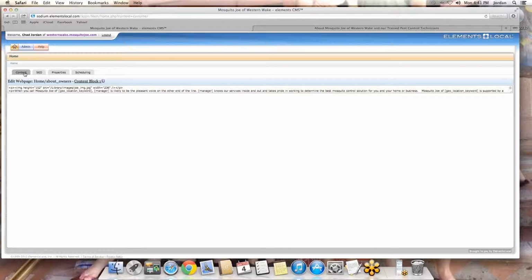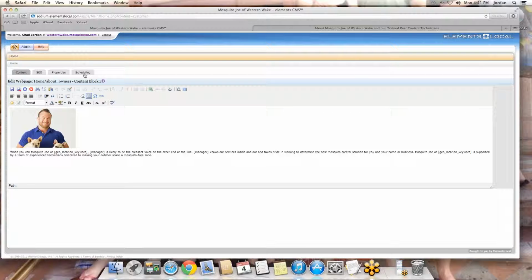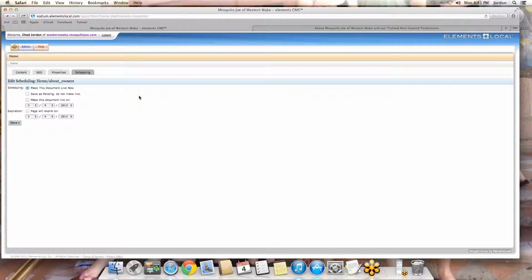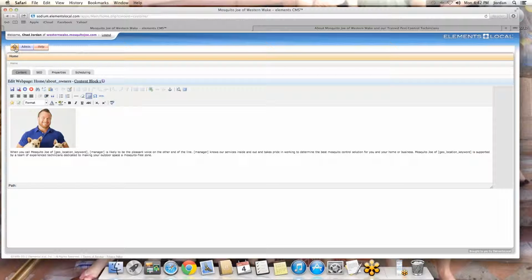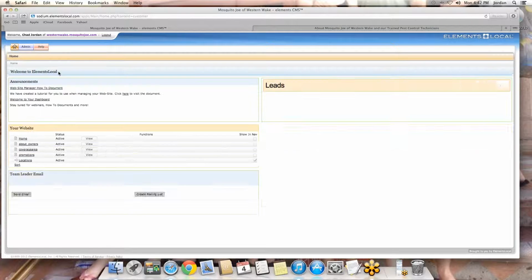Okay. You also have the ability to schedule. Let's say Paul's going to be here for another month, but then in April, Susie's starting. If you had his name written down and it wasn't a profile, and you wanted to change it to Susie, you could make the changes, but then say make this document live on, pick a date, and hit save, and then at midnight of that date it would go live. All right. So that's another way you can edit.